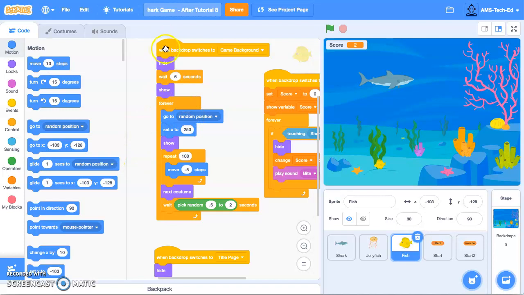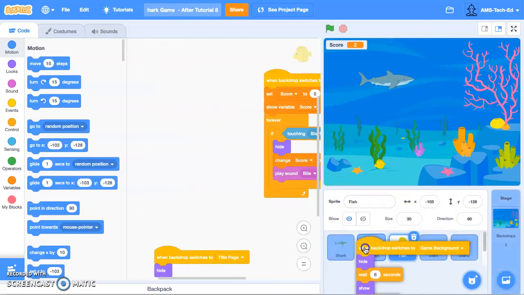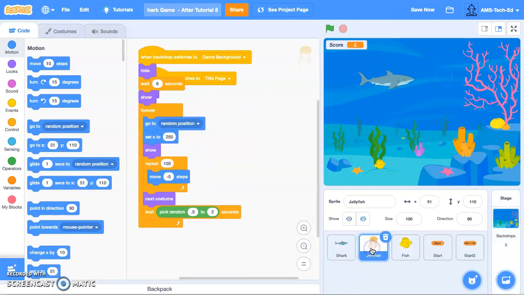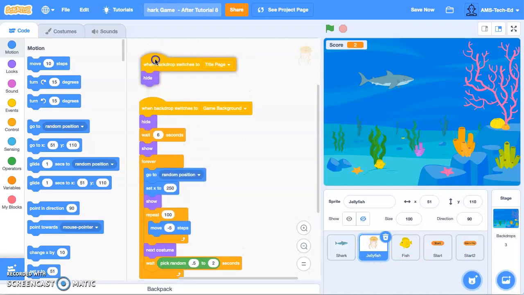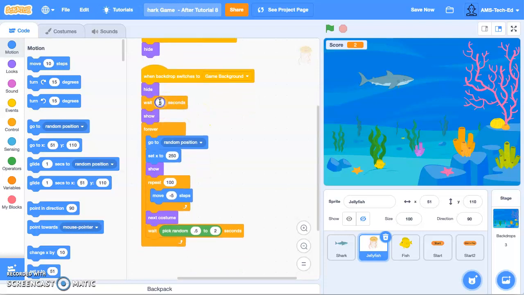So since our code is so very similar, we're just going to copy it. I'm going to click and hold, drag it into the jellyfish and let go. And now inside the jellyfish, it's almost completely coded. So let's make a few changes here. Let's make it wait a little bit longer so that the fish comes out before the jellyfish.